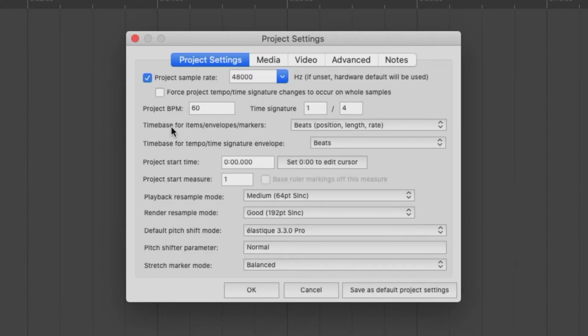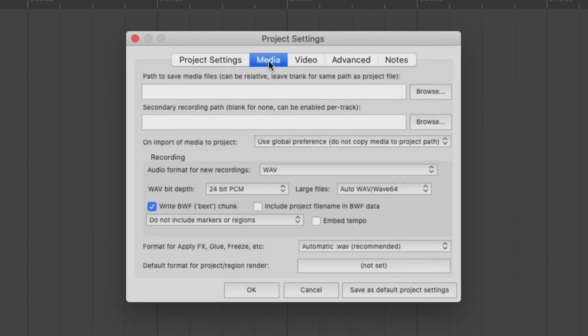Now, let's go on to Timebases. Both of these should be time. Unless you're interested in producing music, really, we don't need anything for beats. Okay, that takes care of project settings area. Let's go to the media area, which is one of the more important areas within Reaper.